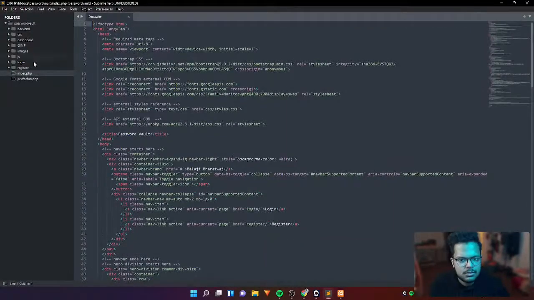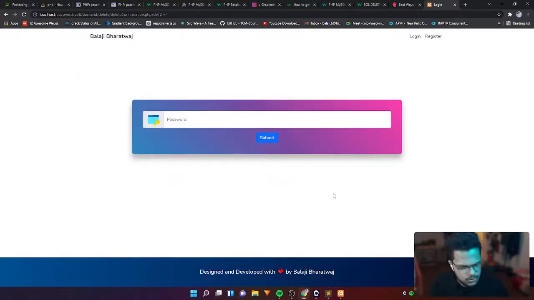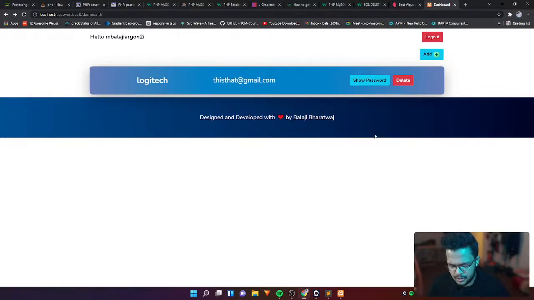Okay, what I was thinking is that if I delete, it goes to the new page and asks me to enter the master password, and when I hit submit, the password gets deleted. But for now, what I'm trying to do is that if I click show password, I need to enter the master password, and when the master password is entered, then I'll show the password.